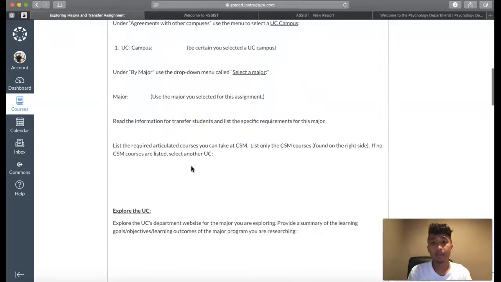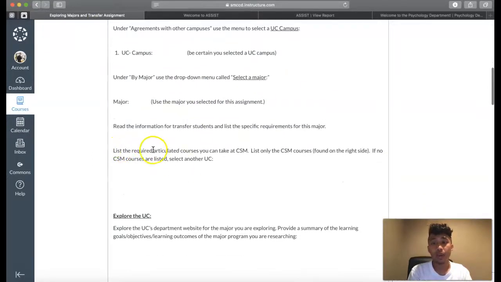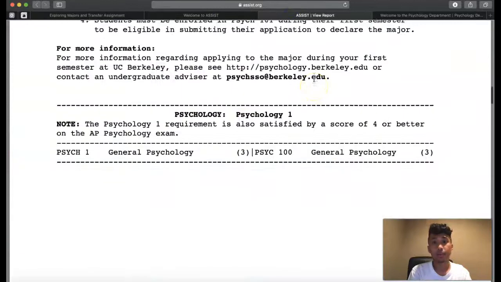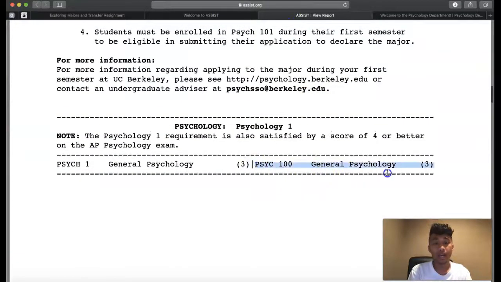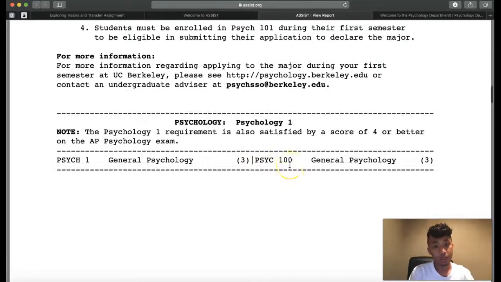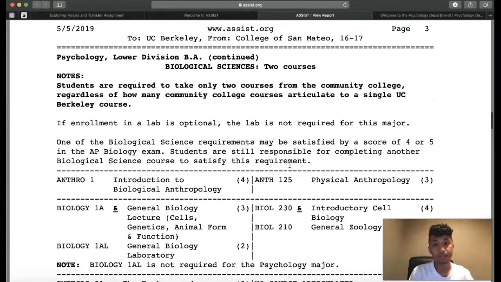Once you list the campus and major, I want you to list the required articulated courses you can take at CSM. When you go on Assist and you look at the report, the right-hand side shows all the courses that we offer at CSM that satisfy the courses required to go to the university that you're exploring. So at CSM, if you were interested in going to UC Berkeley's psychology program, you would complete Psych 100, General Psychology.